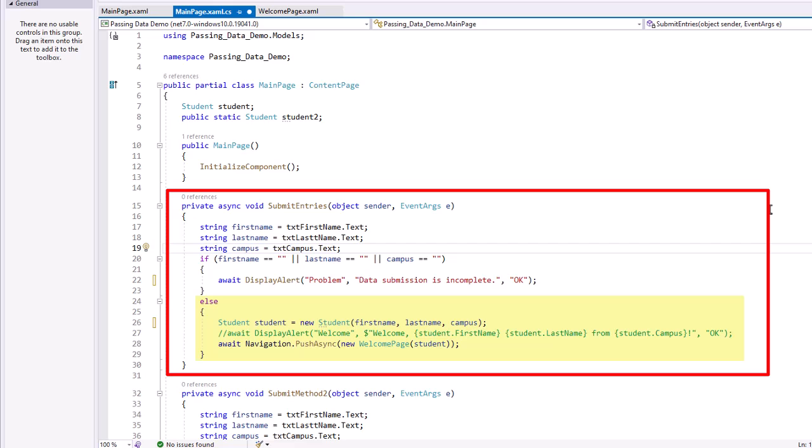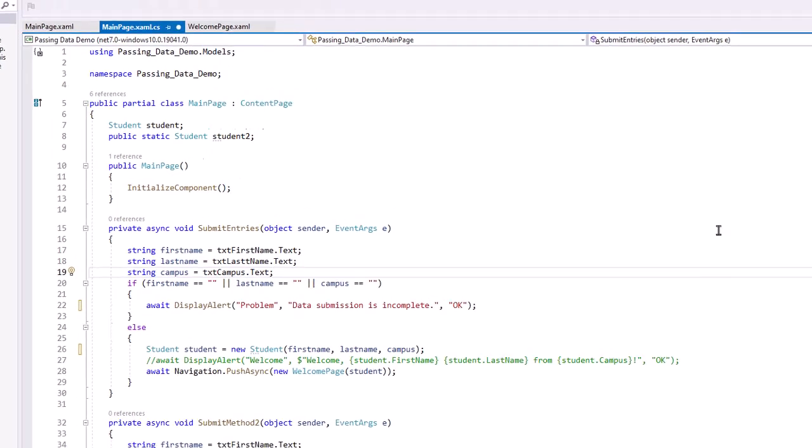However, if everything is good, they've submitted 3 values for those 3 fields, the else fork, we're going to create an object of type Student and pass to the constructor of the Student class firstName, lastName, and campus. Well, let's take a look at that class.